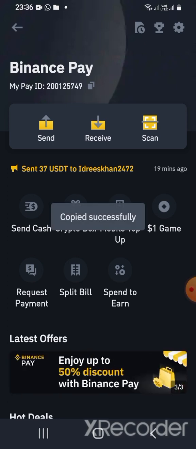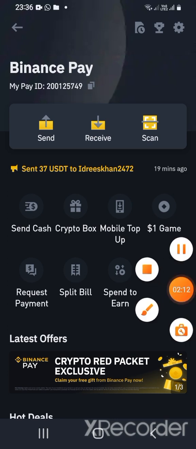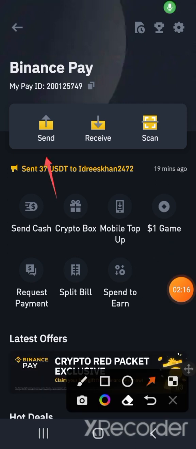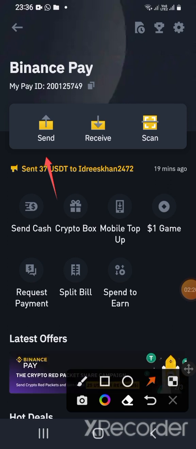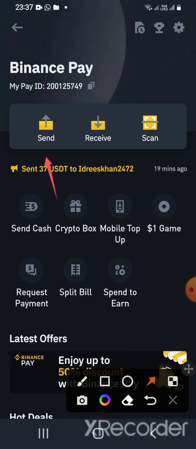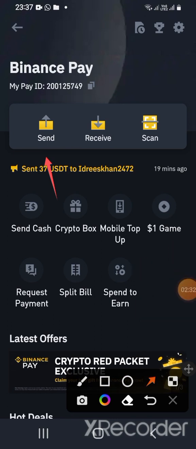But whenever you want to send an amount, what you will have to do, just see it. You can see the arrow towards the send button. You can click this option if you want to send any asset, any amount, whatever it is. You can send this amount to anyone, to any receiver. So I just want to click the send button.